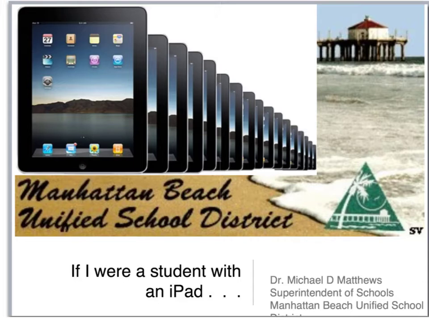with a lot of iPads in our students' hands. Every middle school student has one, and more of our high school students have them. So I wanted to talk about, if I were a student today, how I would use an iPad. I do think it's one of the most exciting educational developments to come about in a long time, and if I were a student, I would love having one. So let's talk about how I would use an iPad if I were a student.